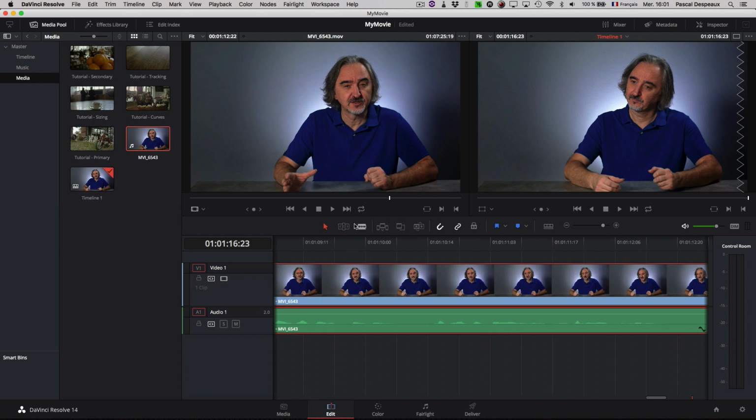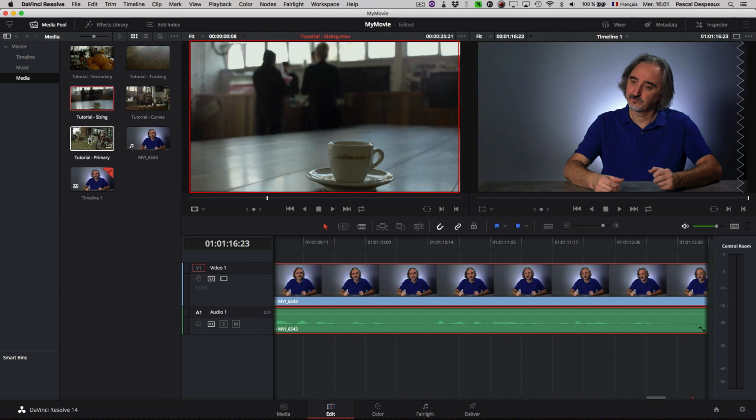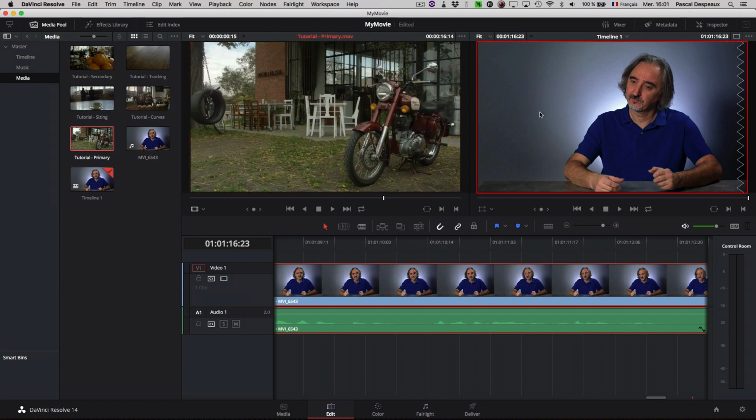You have two viewers on the Edit page. The left viewer is for your source. You can check all the medias you have placed on your media pool. The second viewer is dedicated to your timeline. You can visualize the frame with the playhead positioned on the timeline.